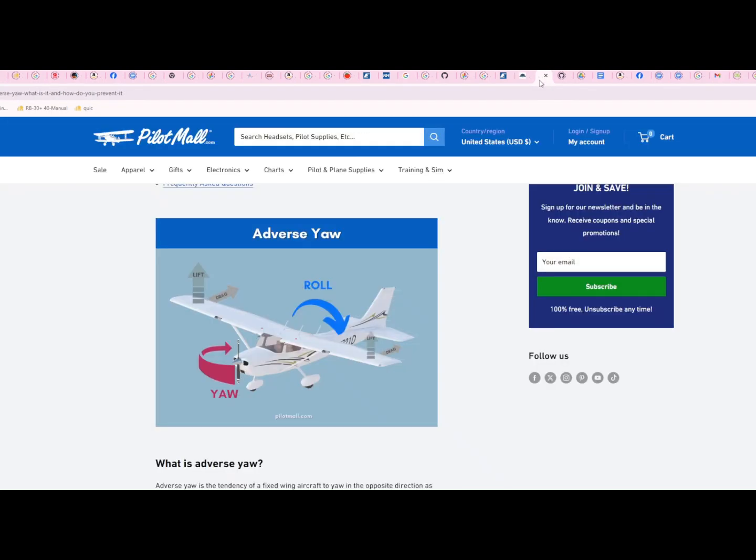That's called yaw. So what we're going to do is work with the rudder to help give you coordinated turns, and we're going to limit the amount that the down aileron goes down, and that is called differential.